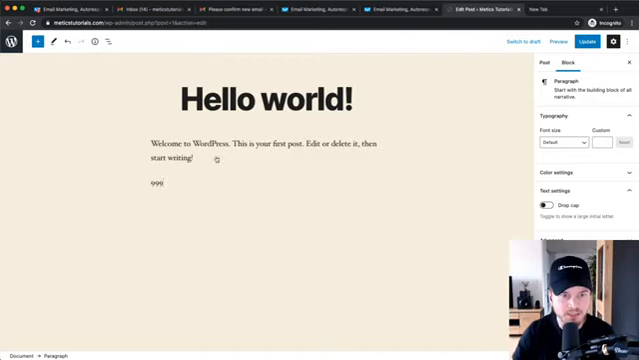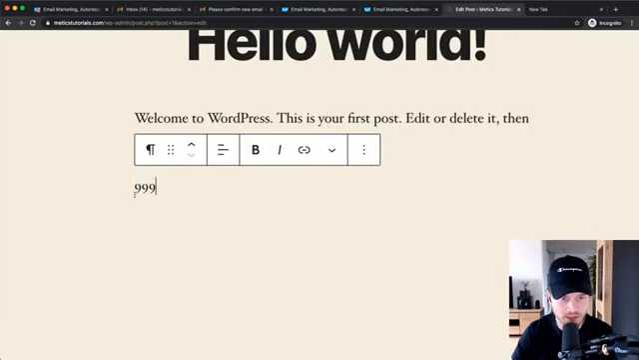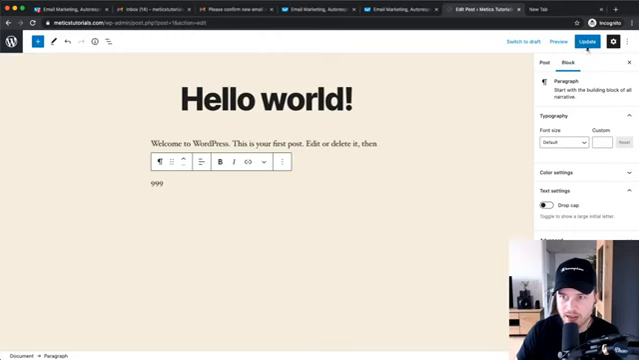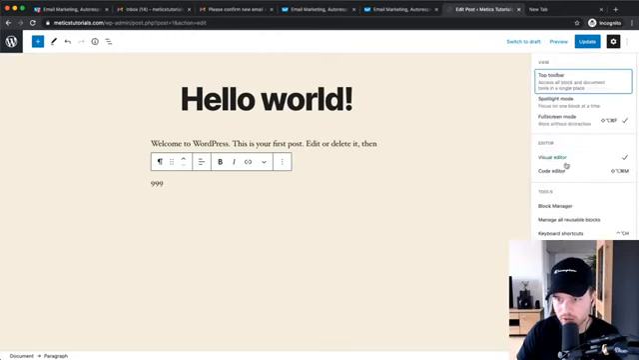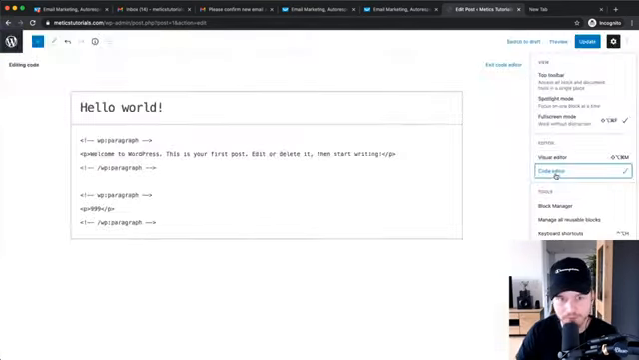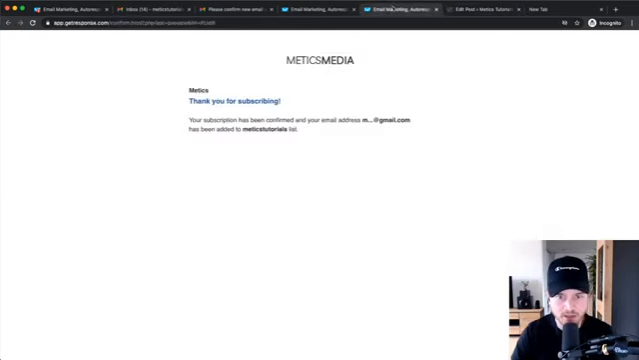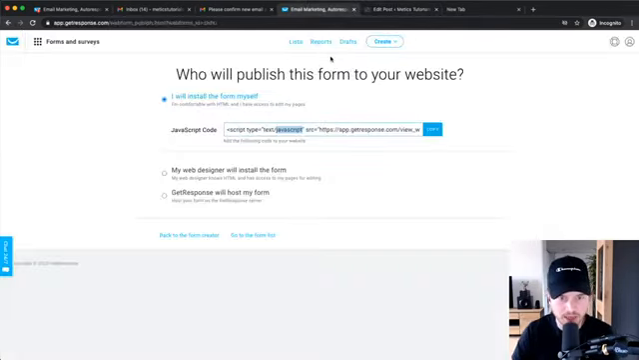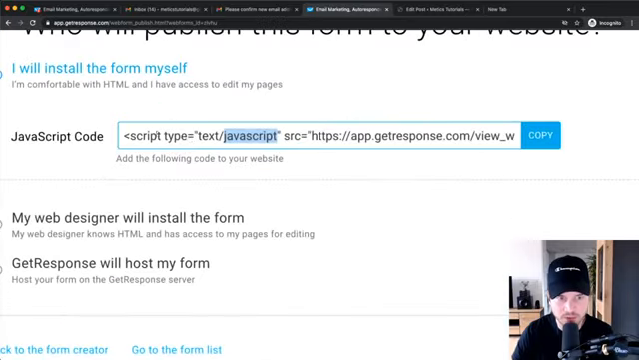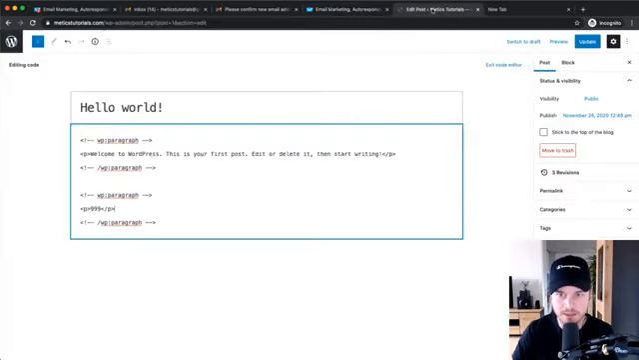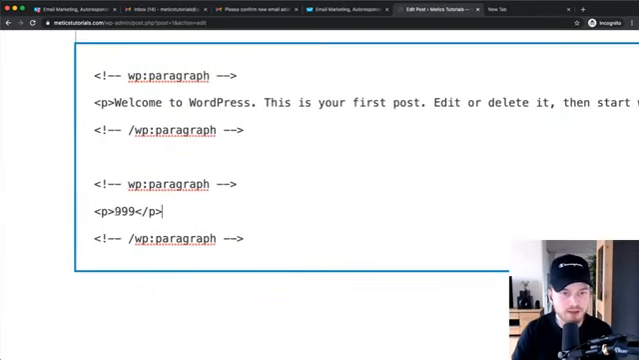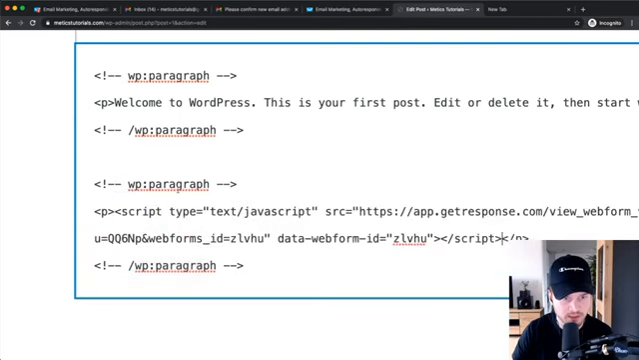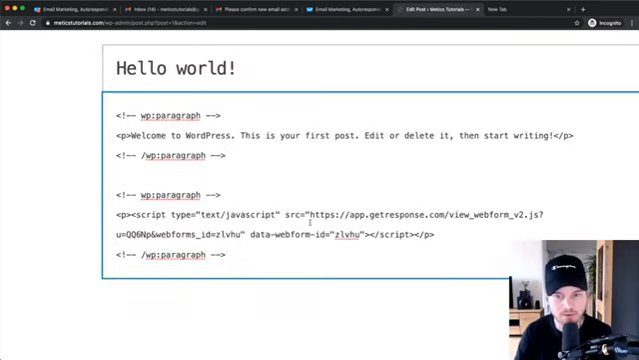I'm going to type in something that I know where I want to put it in. So I'm just going to type in 999. Then I'm going to go to the top right, click on the three dots, and I'm going to change to code editor. Then I go back to my Getresponse account and copy this JavaScript code. Copy right here. Then I go back to my code editor of my blog post and I look for whatever I've inserted as a placeholder for this form. So here I just highlight this part and I right click and paste. This will paste my JavaScript code in my blog post.